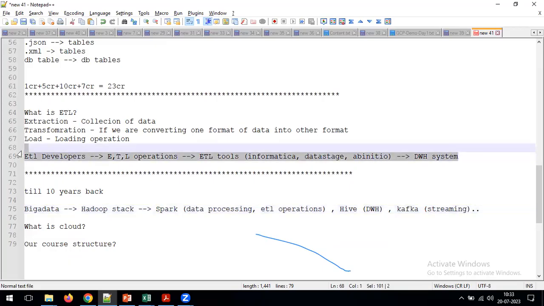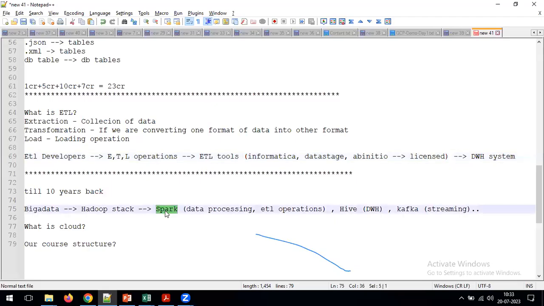Legacy is nothing but earlier, as ETL developers, they used the ETL tools, and all these tools are licensed versions. So we need to pay a huge amount of money for Informatica, DataStage, or Ab Initio, as part of our licensing cost. After paying the money, you get the license, and with that, using the ETL tools, we build the data warehouse system. But once big data and Spark came into the picture, all these are open source tools, with no need to pay any money. So at no cost, we can use Spark, and with the help of Spark, we can simply perform the ETL operations.